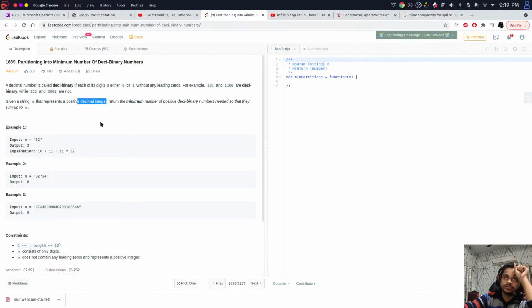Okay, so we have a string called n which is a positive decimal integer. So return the minimum number of positive deci-binary numbers needed so that they sum up to n. Alright, so if n is 32, I see. So you have to give 10, 11, 11, which gives you 32. Cool.